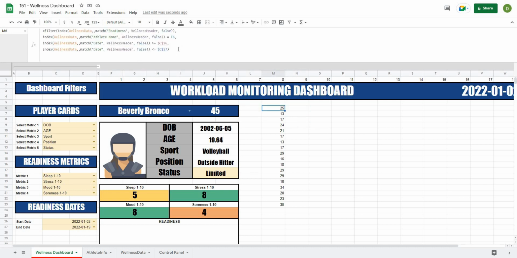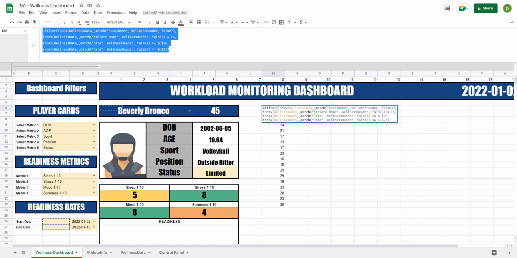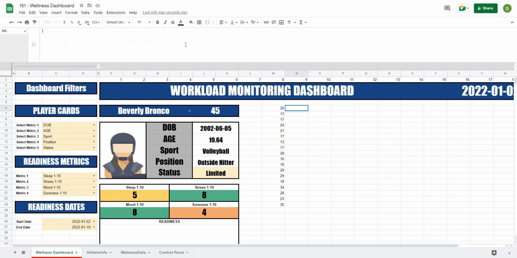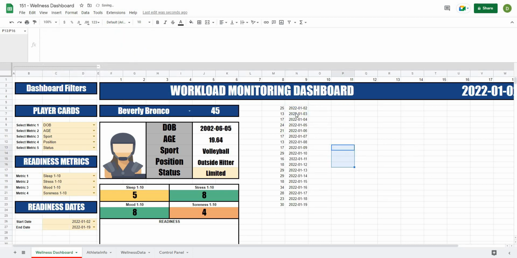Now the next thing we need to do with this formula is we need to pull out all of the dates between those two dates. So I'm going to just copy this exact same formula, and what I'm going to do is hit V, and instead of readiness now we're going to pull out the date. Hit enter. So those are all of the dates basically for those exact variables.